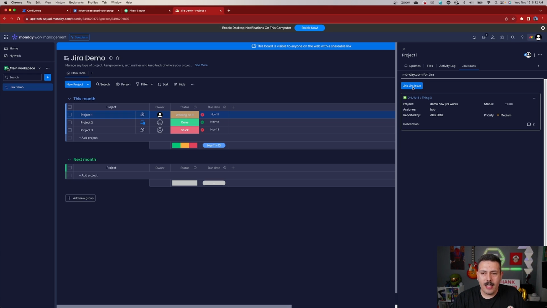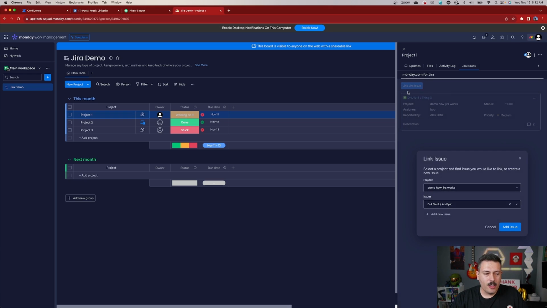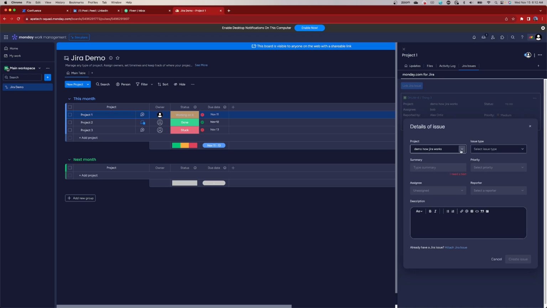You're going to want to click on the link Jira issue. And once you're there, you're not going to select an existing issue, but rather we're going to look at this little plus button that says add new issue. So I'll click on that. And when you click on that, you're able to now basically populate an issue. So you just need to pick the issue type.